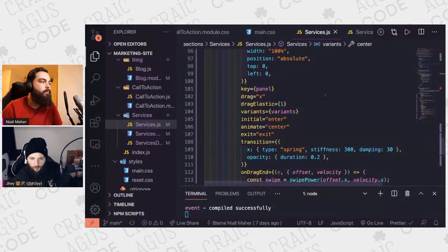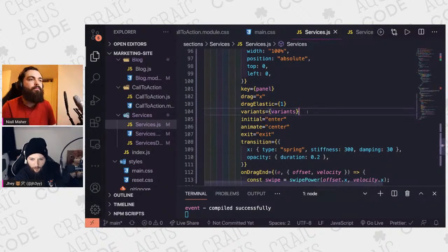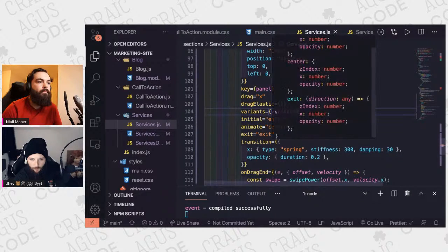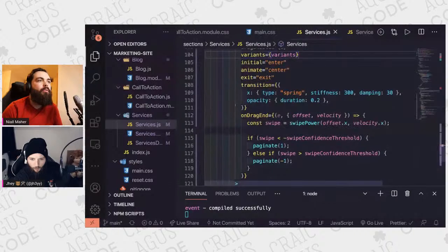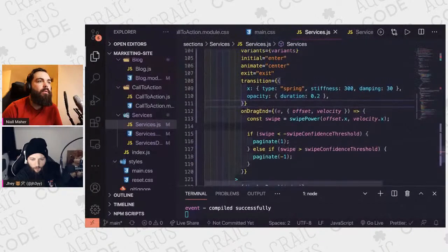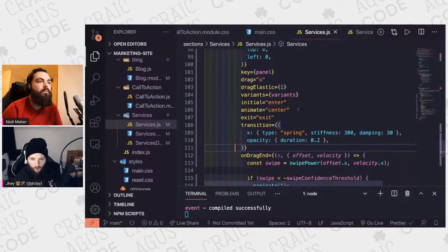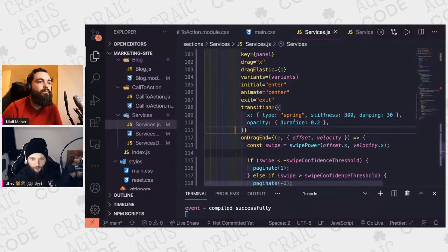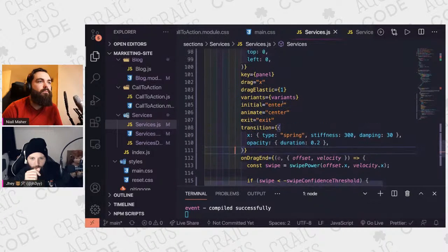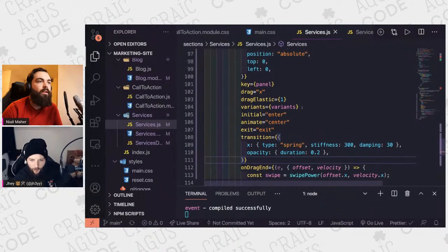So it looks like you're doing drag X, drag elastic. You're using variants, which I didn't do. Scroll down. Have you got constraints on it as well? I removed the constraints, I think, because they weren't. So take the on drag end off and take the variants off. Oh no, are they constraints?